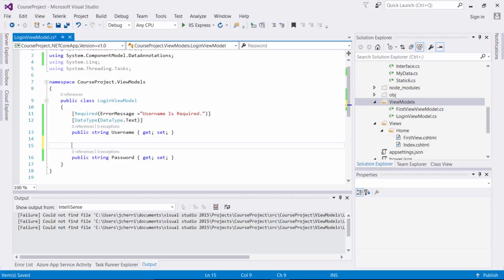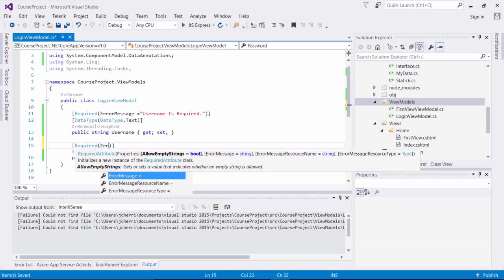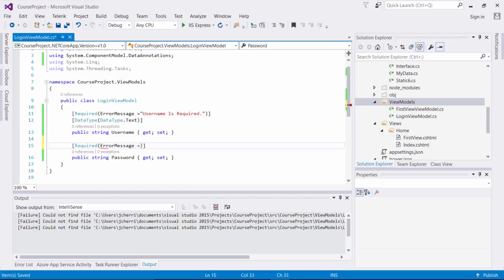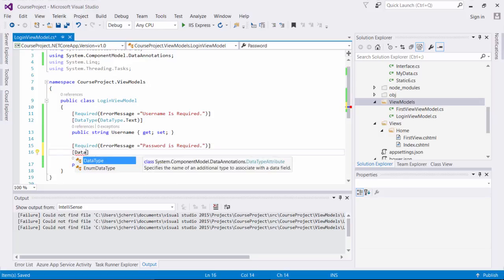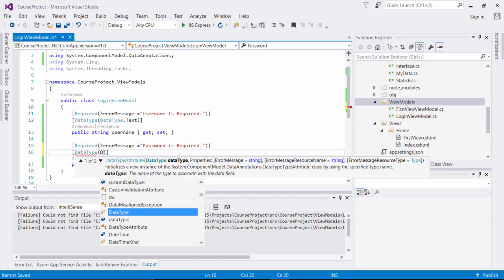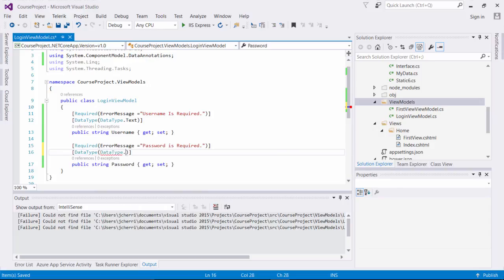I want to make this required. And here I want to put an error message like I did above, and I can say "Password is required," as I did before. Then I want to put my data type like we did before. In this case, I want the data type to be Password. So now we have a data type of password.